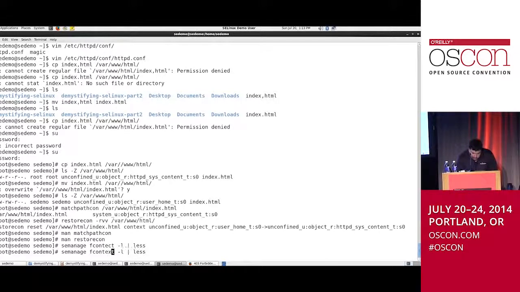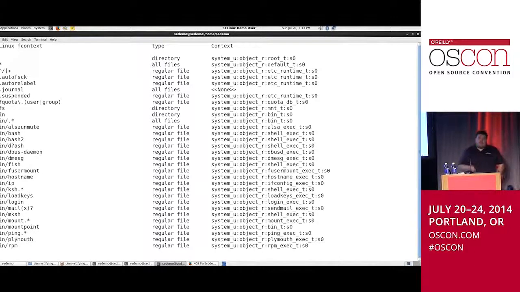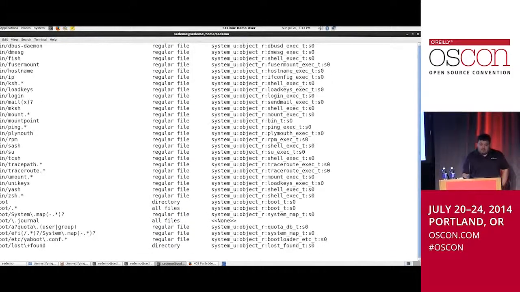C-O-N-T-E-X-T. You'll see there's usually A for add, D for delete, L for list for every single one of the semanage commands. This is, according to the system, what it believes the mappings of files to be. So for example, bin su, if you go across there, you're going to see that it's a regular file and it should be labeled su exec t.